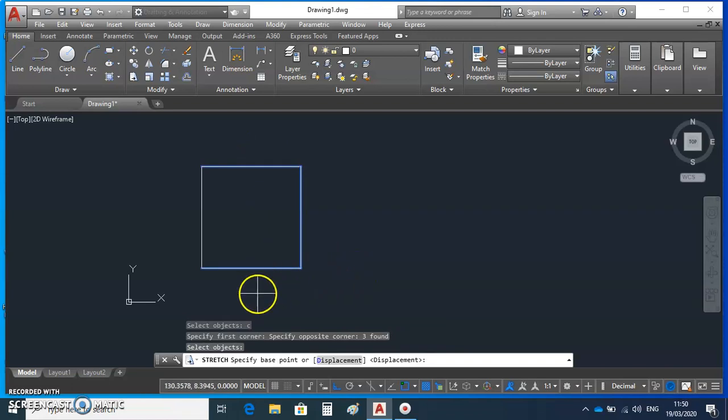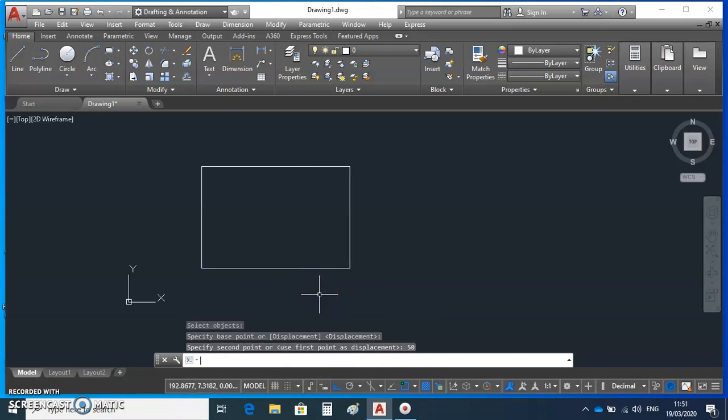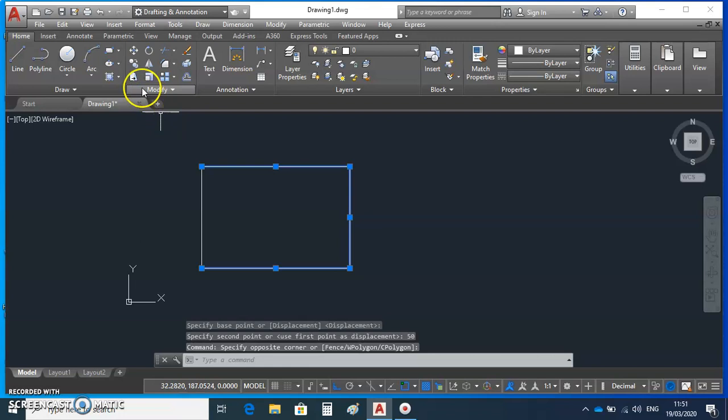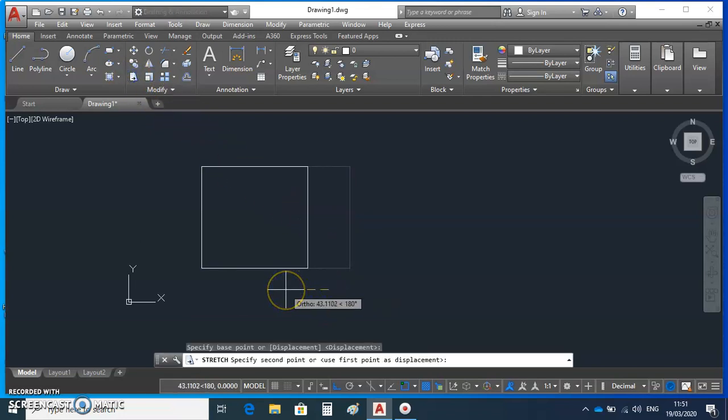It's looking for any point here, and it's looking for a distance now. Now I can click anywhere there, but I could type in 50 mil. Type in 50, you see it coming up on the screen, hit return. It's stretched 50 mil to the right. And that is a stretch command. Another way of doing that would be, I could do this here. Do a cut box, stretch, look for base point, and move it back 50 mil.